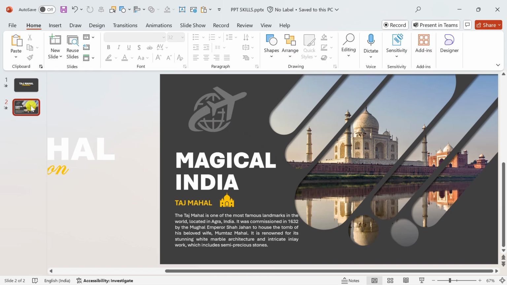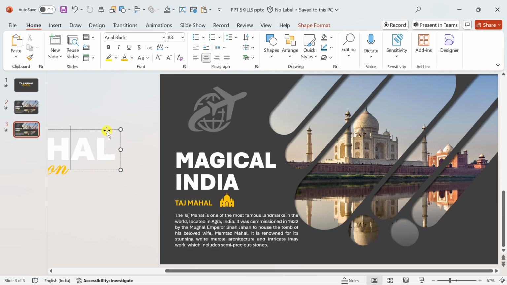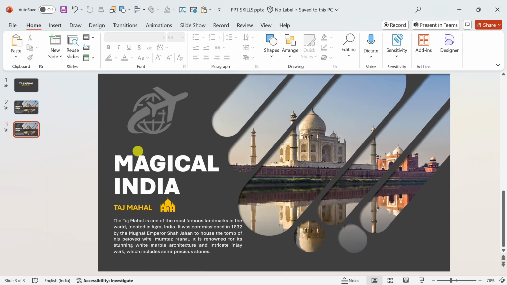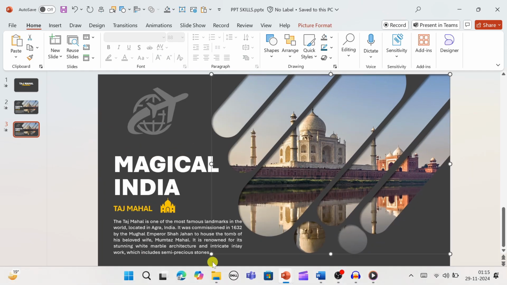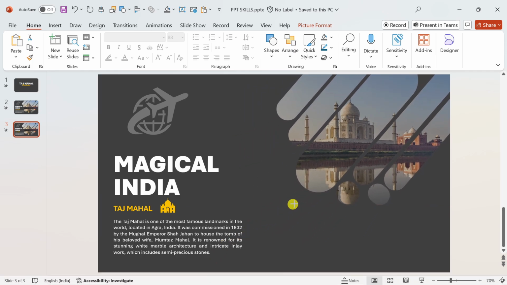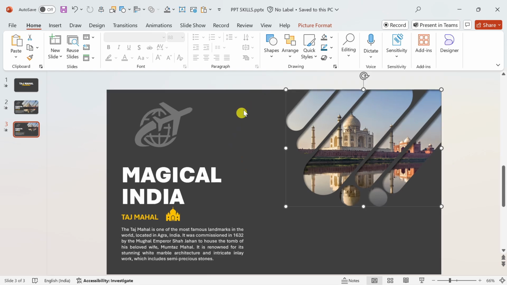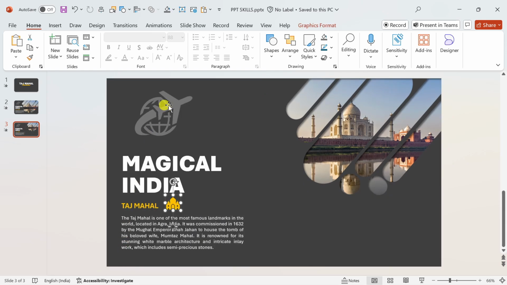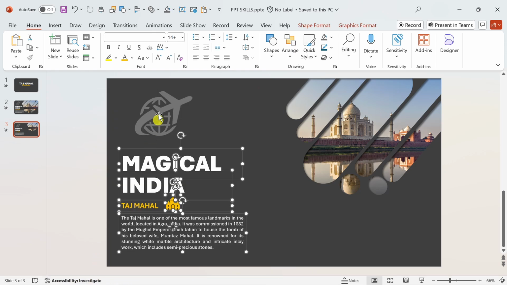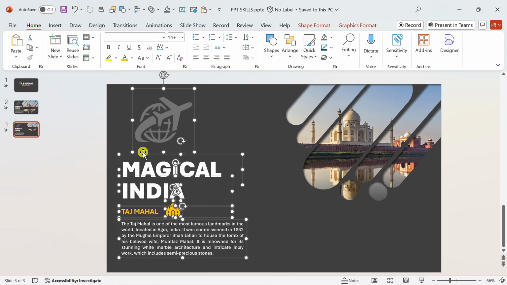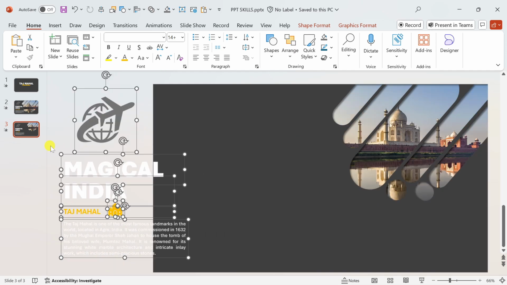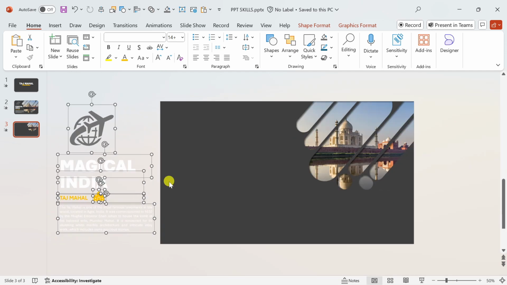Now duplicate the second slide using Ctrl+D. Now select the image and make it smaller by dragging with mouse and holding this corner handle. Move this icon and text outside the slide and place it little distance apart so that these move one by one during smooth transition.